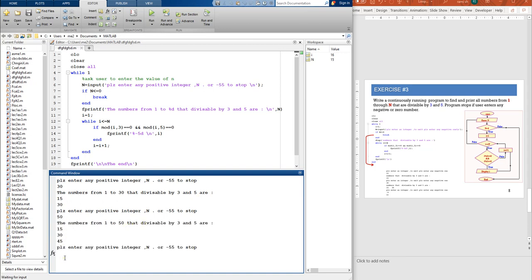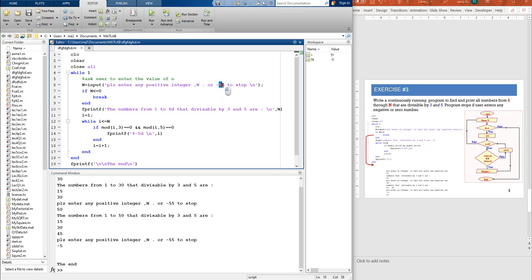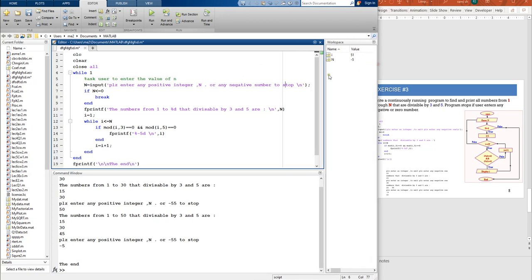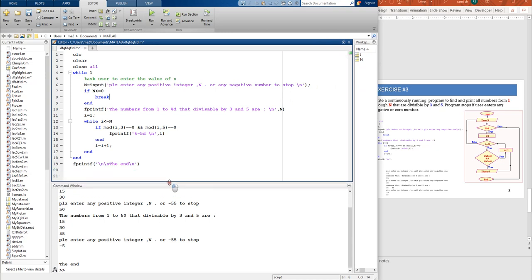Now, see, I will write minus 5. It's a negative number. End. So this one should be, or any. We can write the message here: or any negative number to stop. Any negative number to stop.